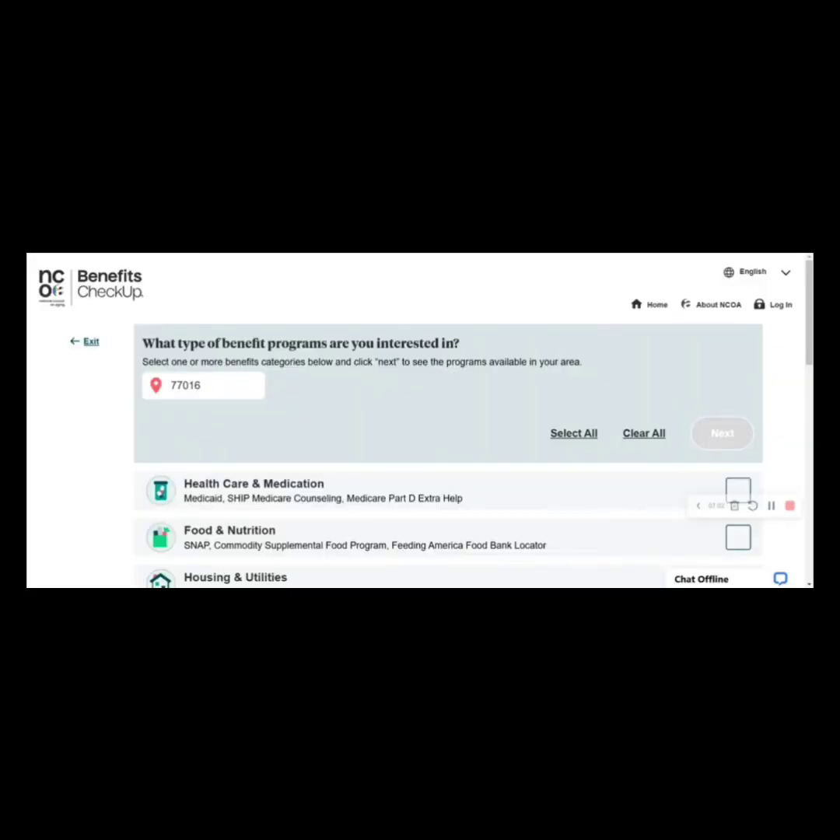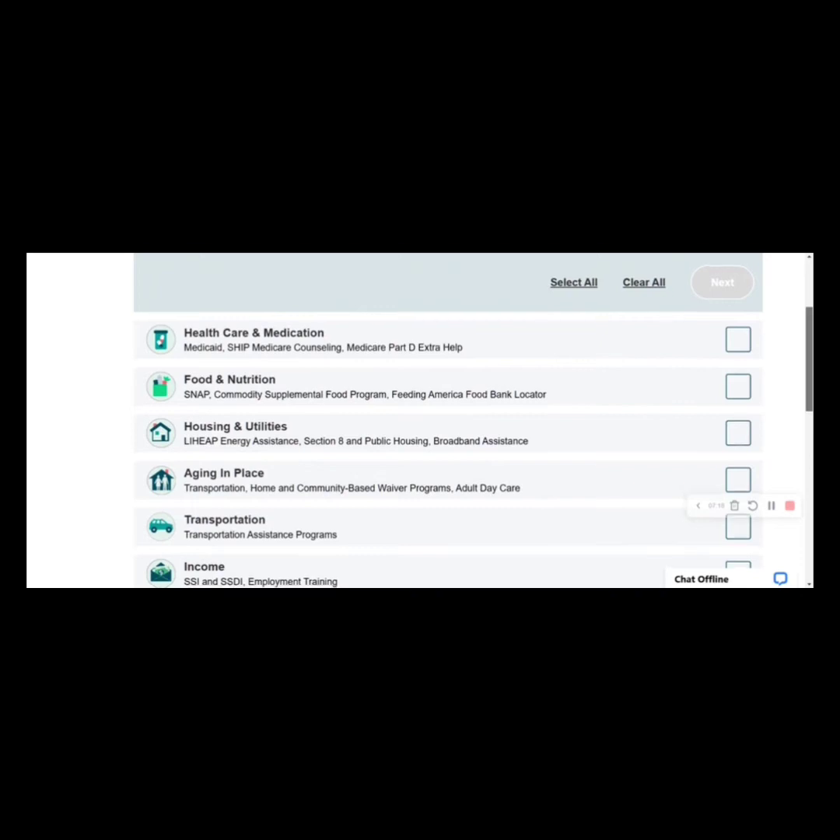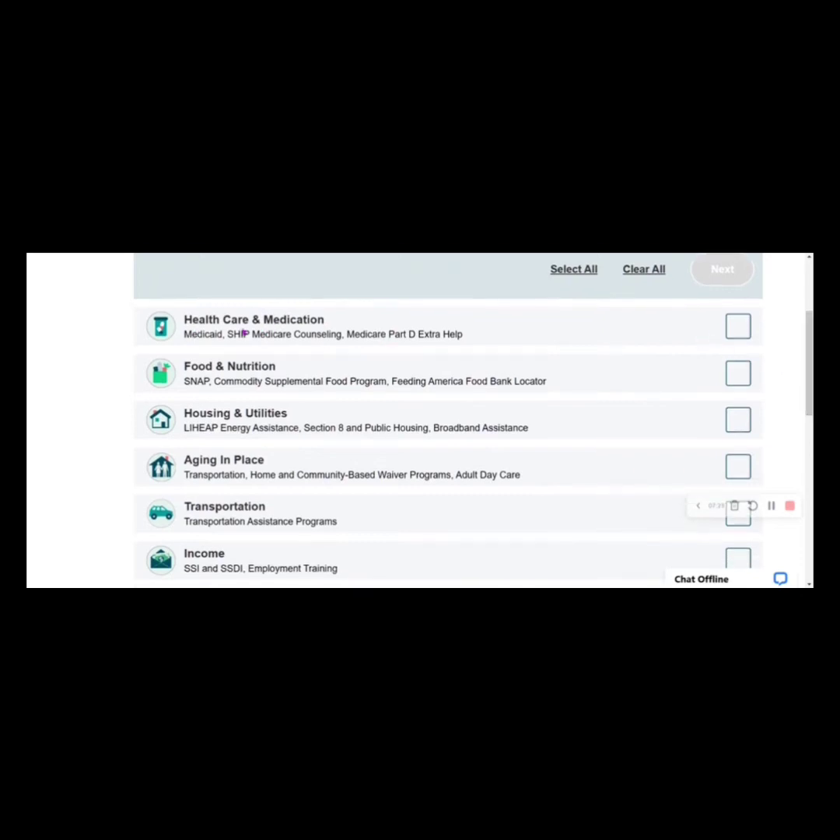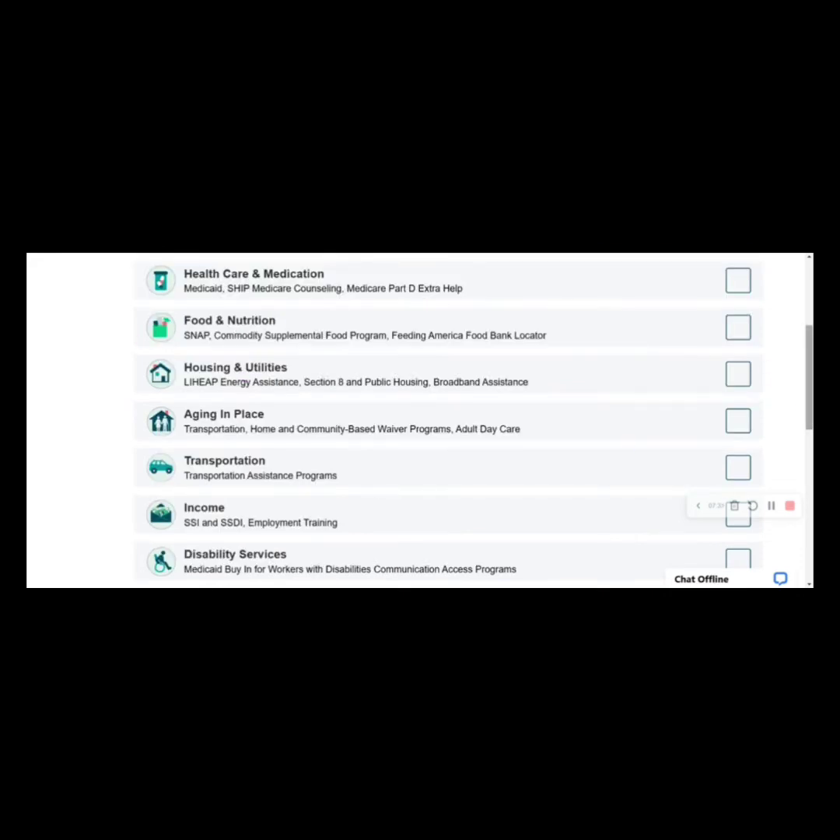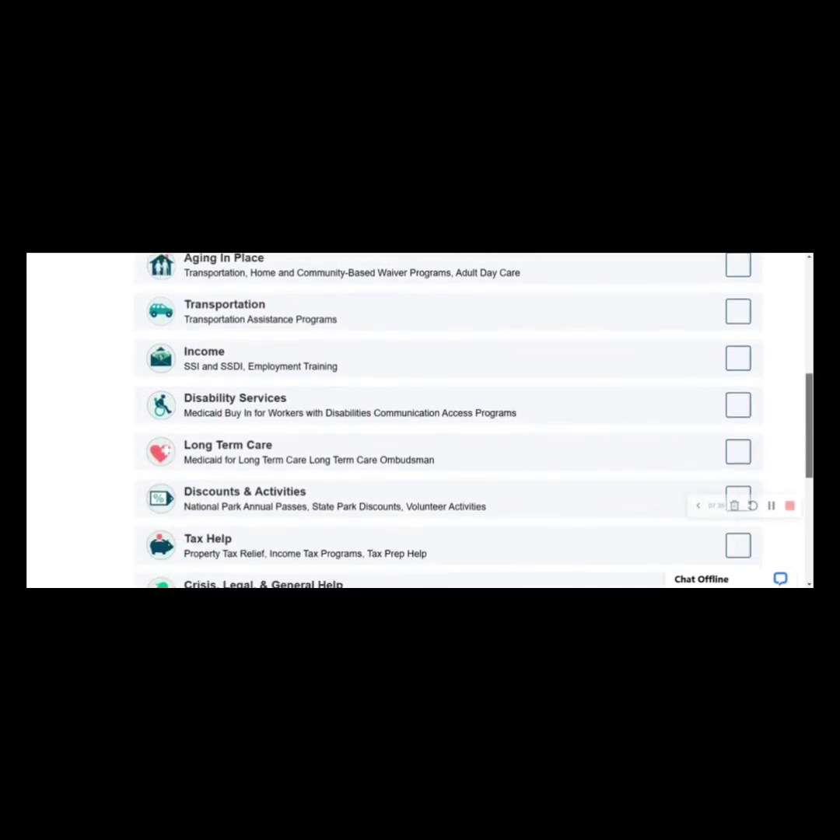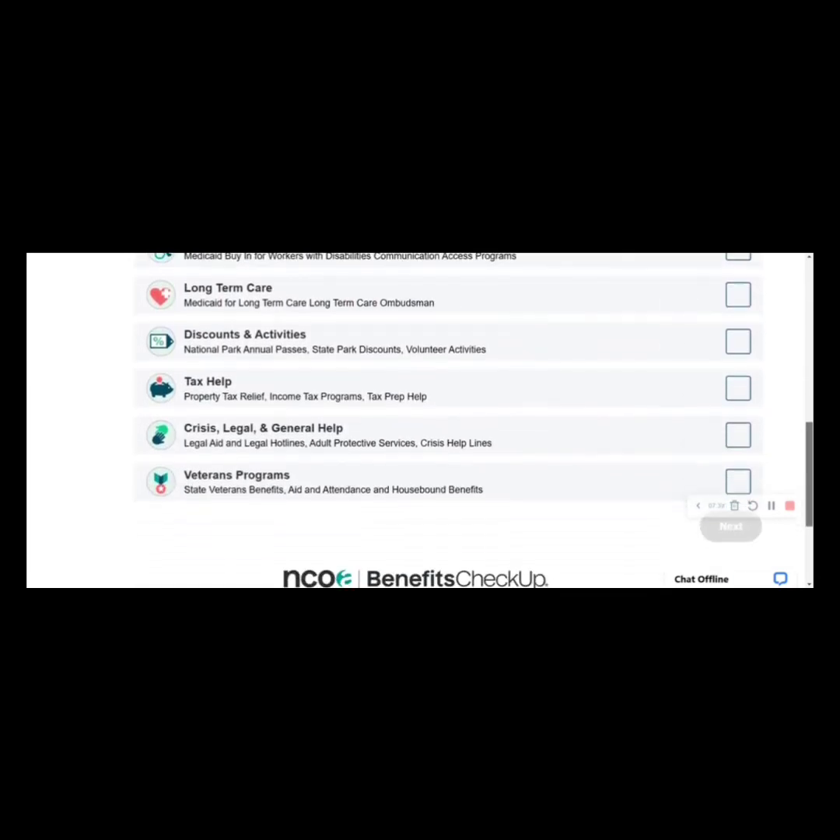This website I got from Medicare.gov. It's called benefitscheckup.org. This is good to find benefit programs in your area. Put in your zip code. If you scroll down, there's different things that you can check on, areas that you'll be interested in that you want to find more information about, whether it be food, nutrition, housing, utilities, aging in place, transportation. You can see the list here. It's quite a list. Discounts and activities, tax help, legal, veteran programs.